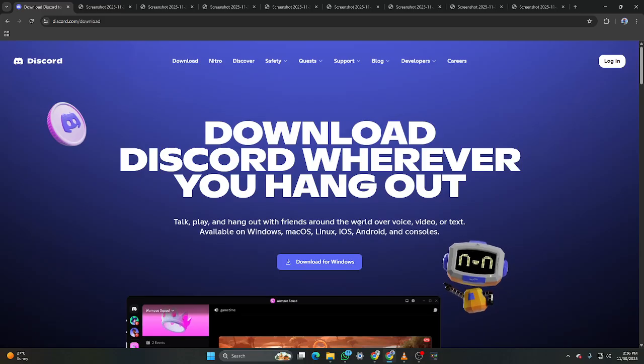After installation, launch Discord again. And the loading chunk failed error should be completely gone. That's all you need. A quick cleanup, a fresh install, and Discord should be running smoothly again.